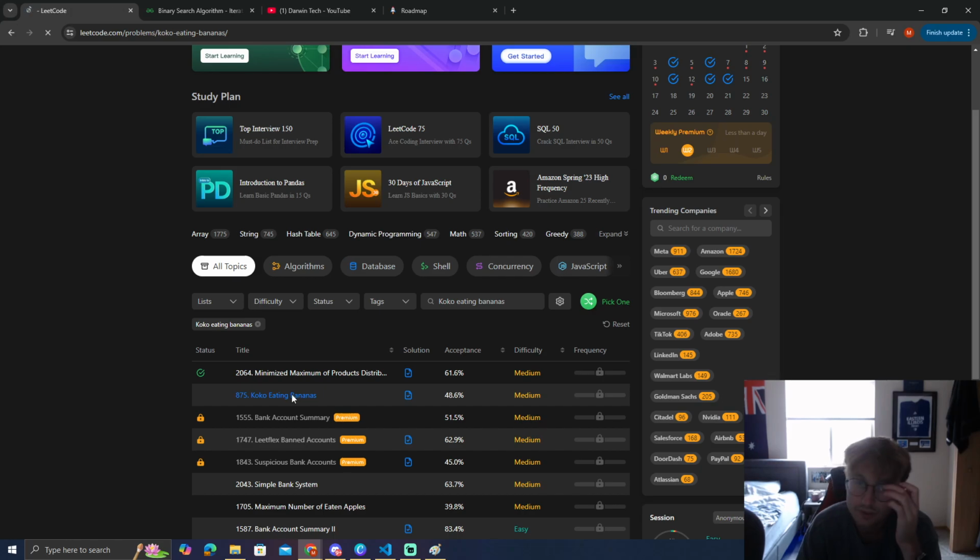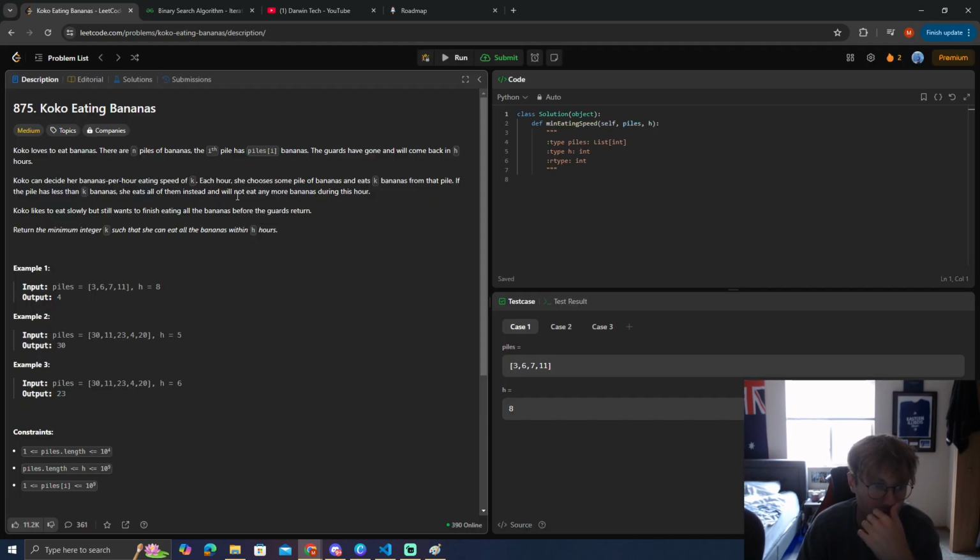Koko eating bananas. Koko loves to eat bananas. There are n piles of bananas, the ith pile has piles[i] bananas. Koko can decide her bananas-per-hour eating speed of K. Each hour, she chooses some pile of bananas and eats K bananas from that pile. If the pile has less than K bananas, she eats all of them instead and will not eat any more bananas during this hour. Koko likes to eat slowly but still wants to finish eating all the bananas before the guards return. Return the minimum integer K such that she can eat all the bananas within H hours.